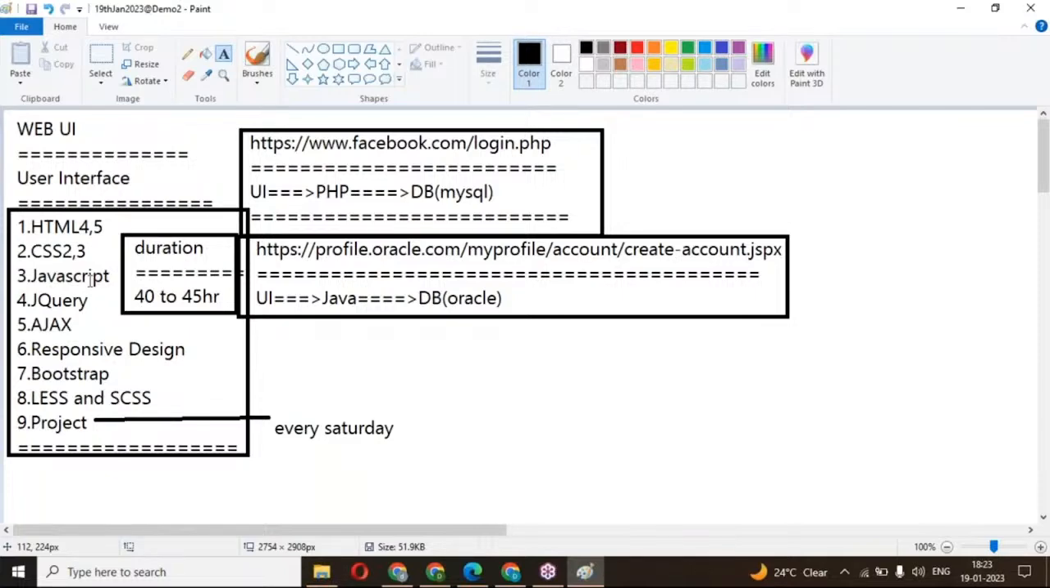Frameworks are Angular, React, Node, any one framework: AngularJS, Angular, ReactJS, NodeJS or VueJS, like that. Different JS frameworks are coming into our working environment. If you complete any one of the frameworks, then you are eligible to join as a front end developer, on the UI side. So different development environments will be there.